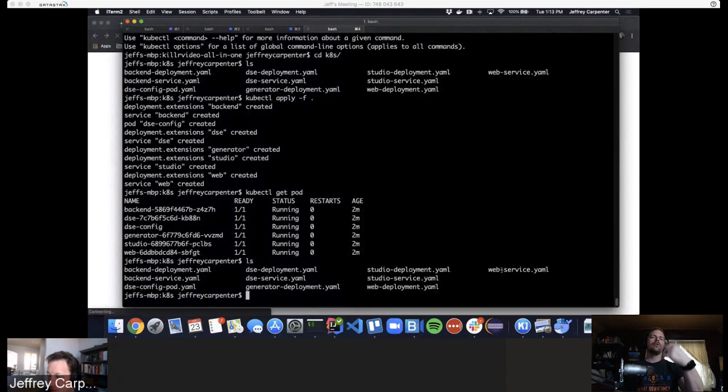1, 2, 3, 4, 5, 6, 7, 8. Well, not all of those... I have 10 YAML files, but some of them are services and some of them are deployments. That's right. Not all those will translate into pods. That's exactly right. And that's something else that becomes more evident with the dashboard.